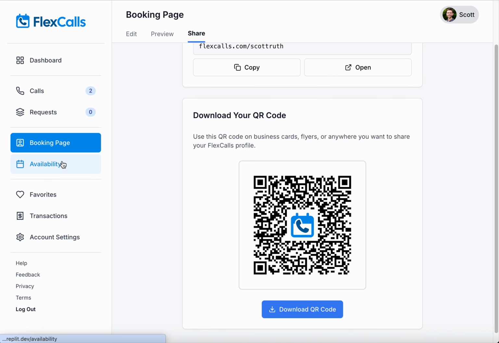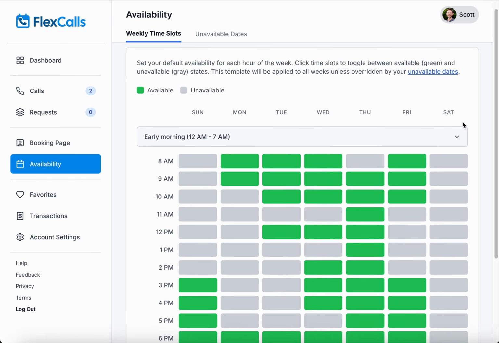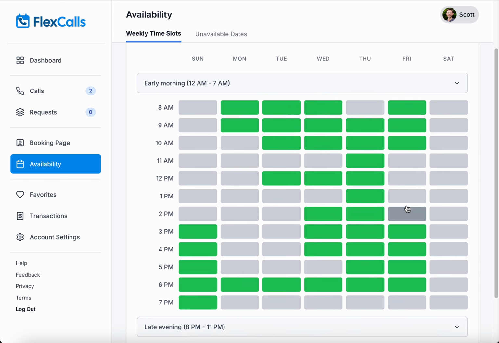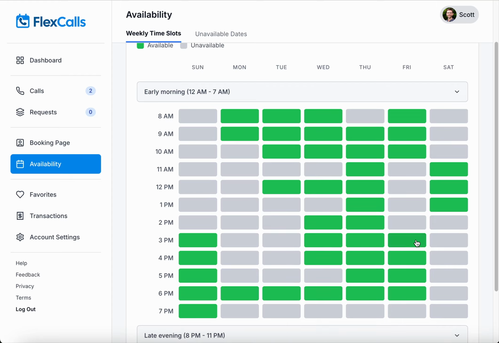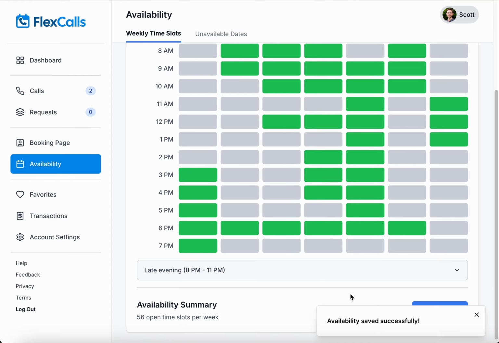Now the heart of the page though is your schedule, so you need to set your weekly availability. So you look at this page here and it has all the days of the week across the top and all the hours of the day down in these columns. So to make yourself available, you just click them on, turn them green. If you're not available, turn them gray, and save your changes.